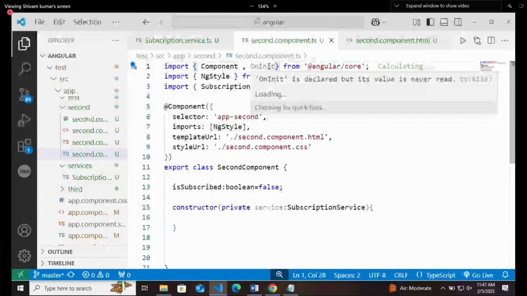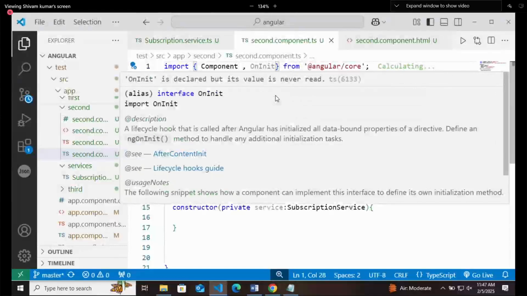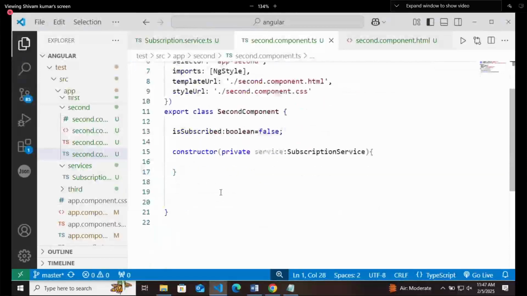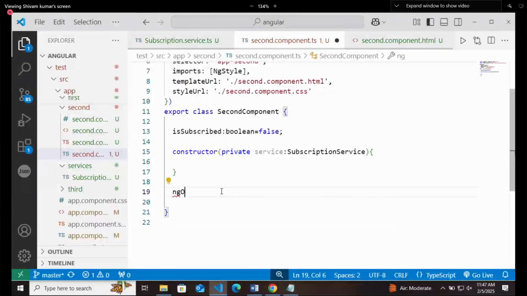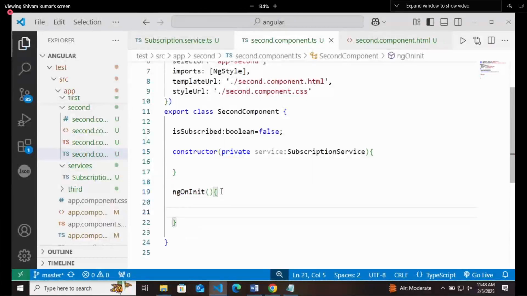It's a lifecycle hook that is called after Angular has initialized all data-bound properties of a directive. So if something is changing, it will try to fetch that thing. So after the constructor, I am trying to use ngOnInit. I'm going to use ngOnInit. Now what is this ngOnInit? Same thing, same function you need to write.